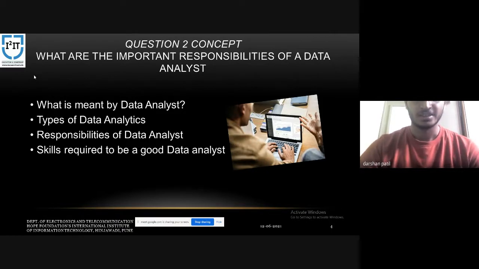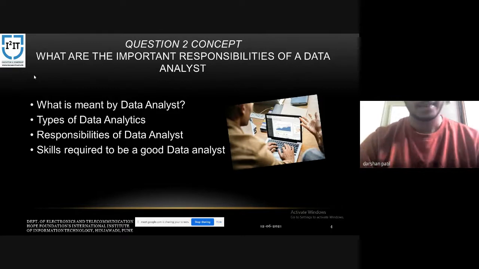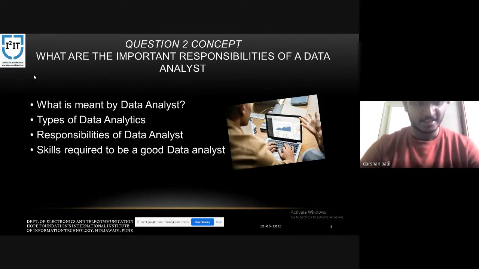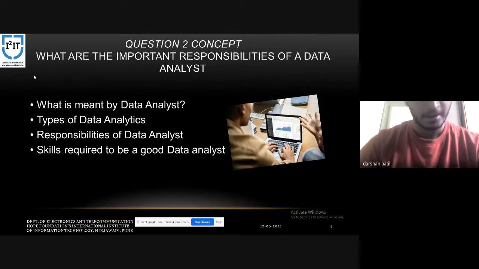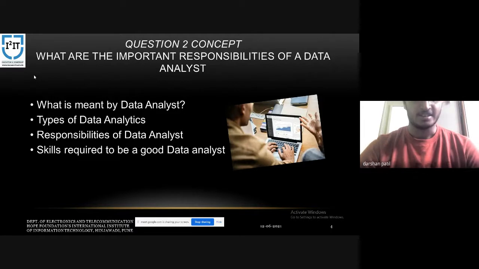is to do functions on the data accumulated from the past, and to study it and present it in front of the stakeholders or the organizations. The types of data analytics are descriptive analytics, diagnostic analytics, predictive analytics, and prescriptive analytics. These are the types of analytics.